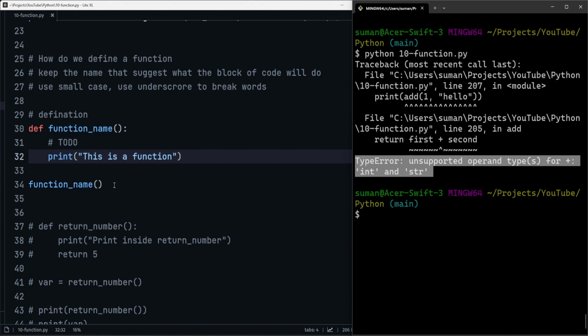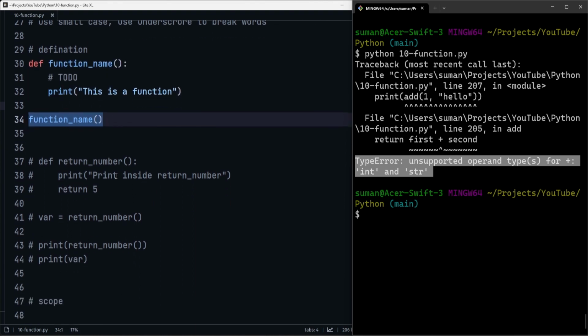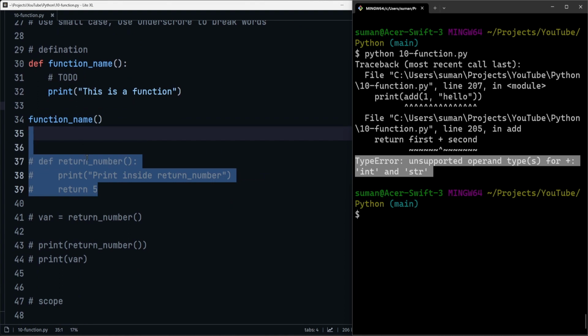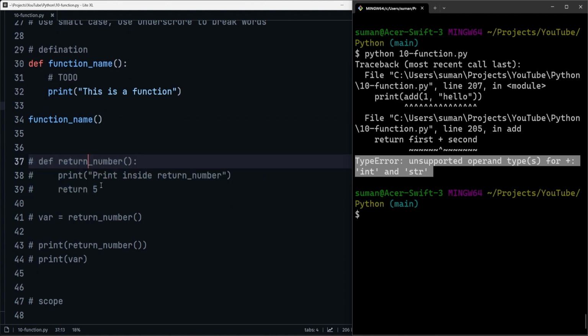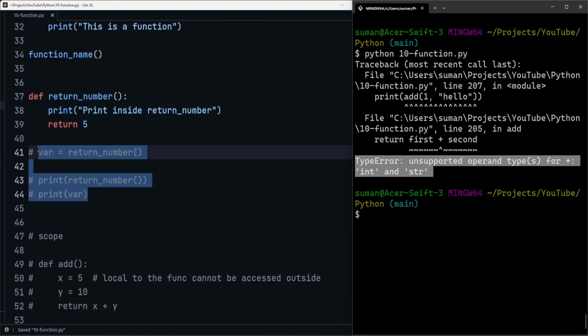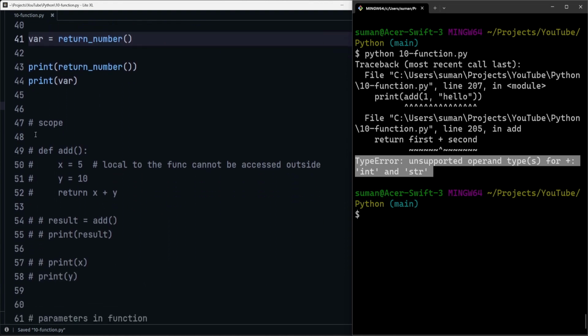And to call it, just call it. A function by itself does not do anything if you don't call it somewhere else. And you can return also, just like printing inside this. If you want to return some value, you can return it using the return keyword. So this is how you can return it, put it inside a variable and print it, or print it directly without putting it into a variable.